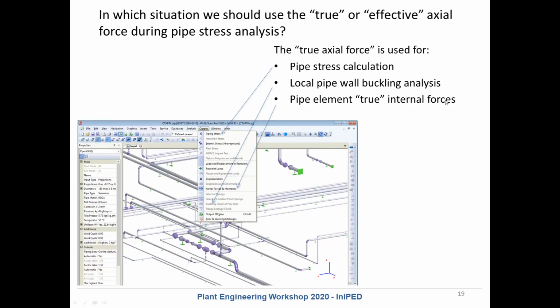Now let me tell you how StaadPro pipe stress analysis software deals with true and effective axial forces when it creates the stress analysis reports. The true axial force is used in three tables. The first table is pipe stress. The second table is local buckling of wall, the local pipe wall buckling analysis. And the third is the internal forces. There is a special option where you can switch it on or off to see the true or effective internal forces in this table.